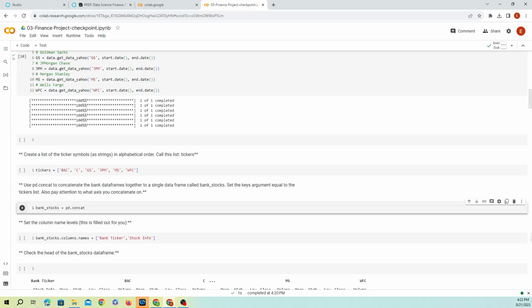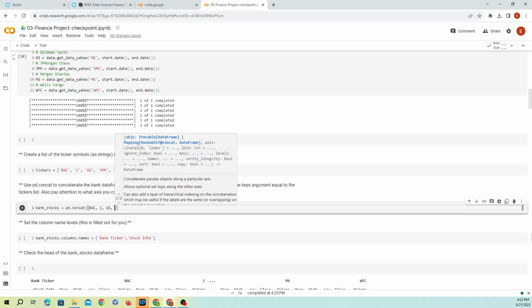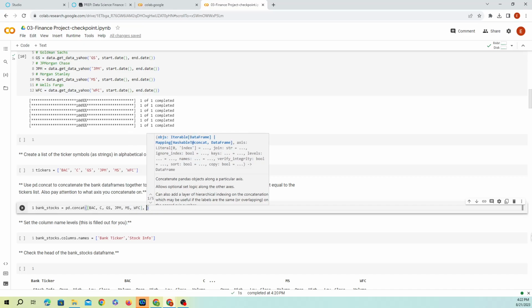BAC, C, GS, JPM, MS, and Wells Fargo. So this is passing in the data. This is gonna be our data that we want to collect into our data frame.